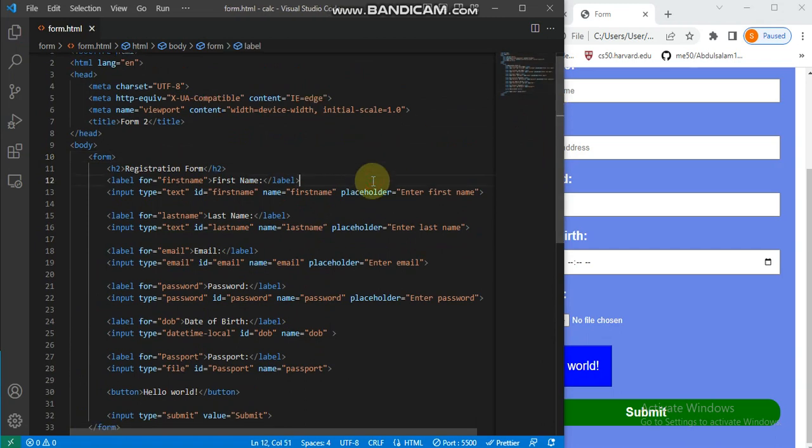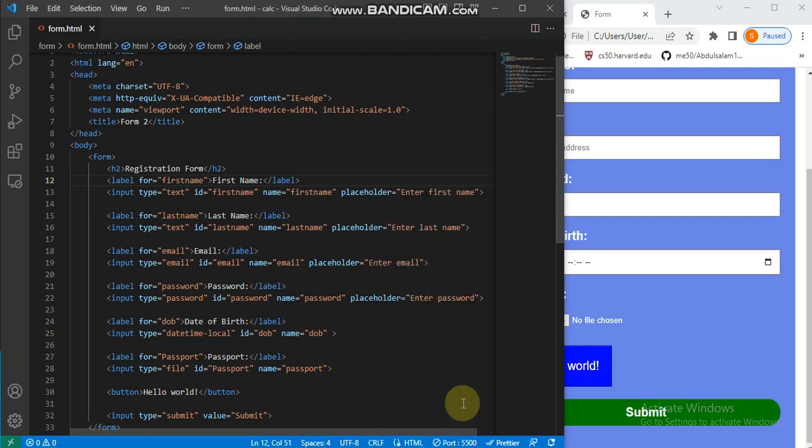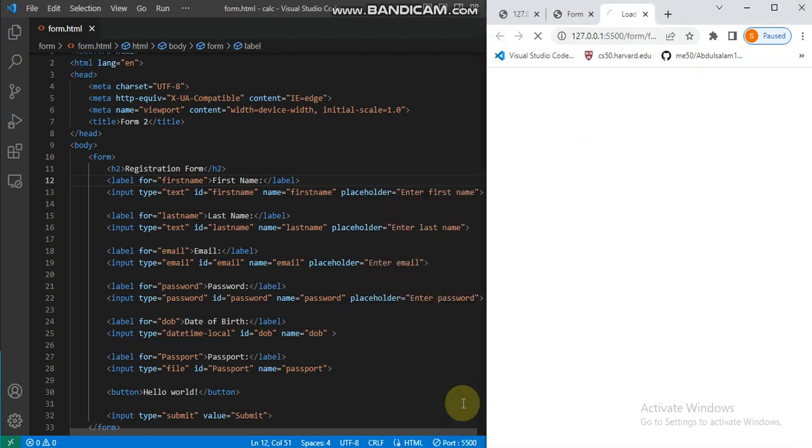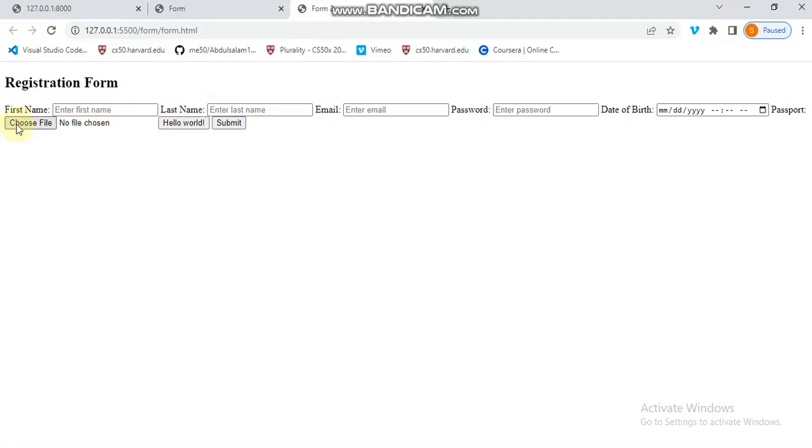So let's save this file and display this using the live server. So I use open with live server. Then this should open the browser and display whatever I have here. So as you can see, I have my registration form, first name, everything. They are just on a single line. Everything is now on a single line, which means most of the elements in my form, that is input, label, button, and whichever element like select that I have, they are all inline elements. So that's why this is appearing on a single line.